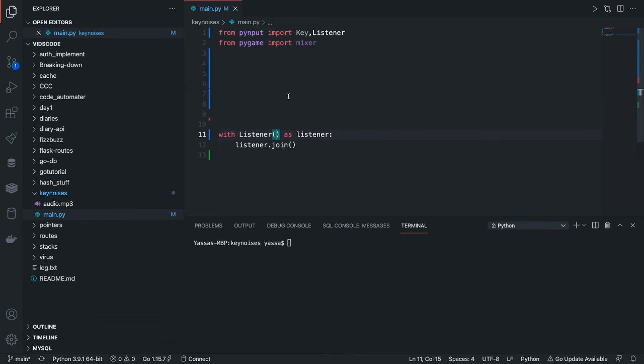The next thing we're going to do is create two functions. One is called onPress, which is equal to onPress, and onRelease, which is equal to, well, onRelease.